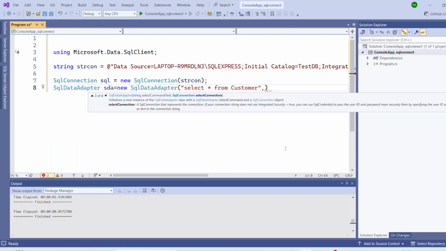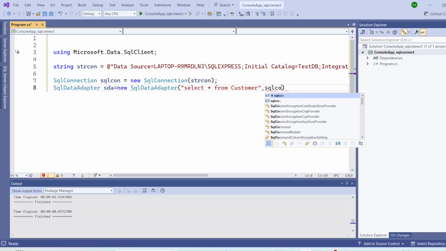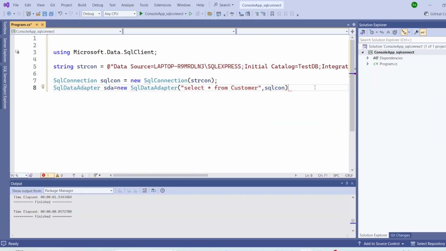So our connection is, we can tell not SQL, SQL CO. Okay. Always we need to give proper names. Okay. So SQL form.